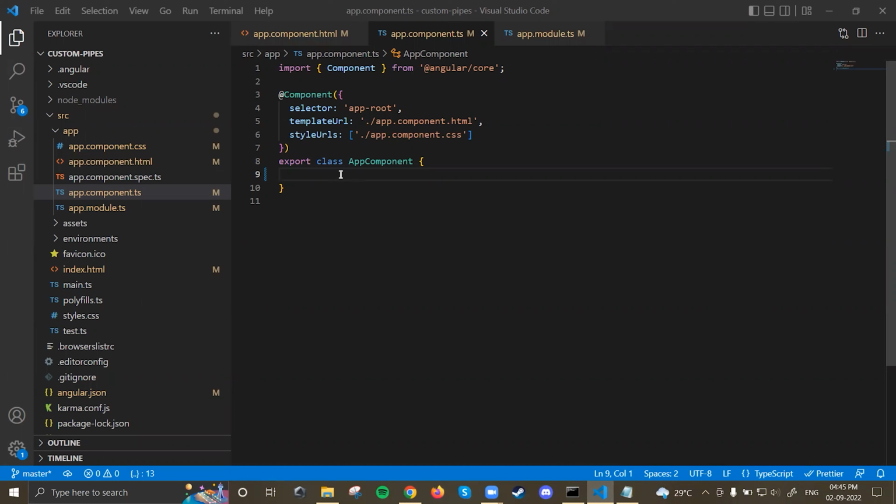You can see here two files are created. This is the pipe file where we need to write the logic for sorting the data, and in the app.module.ts we can see in the declarations the sort pipe is automatically declared. Once we create that pipe, it will be declared here automatically by the Angular application. Fine, we'll come to this later on. First let us create the table.